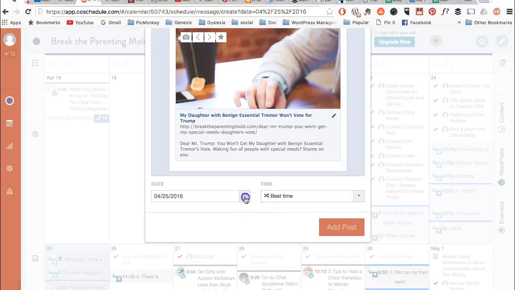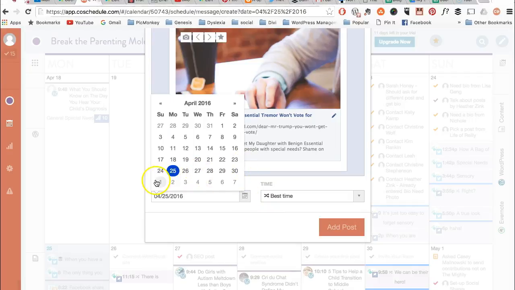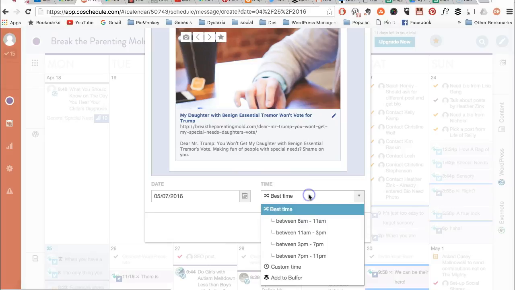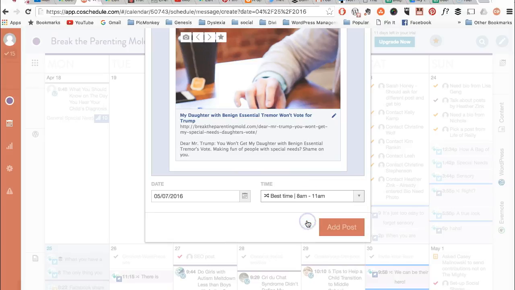It wants to know what date, and I know that I actually need to fill, we're filling weekends mostly with old posts, and one day, I think Tuesdays, but I think I already have a post on that Tuesday. So I'm going to do that, and this is what I'm going to do. I'm going to say between 8 a.m. and 11 a.m. It's going to choose the best time to post between 8 a.m. and 11 a.m.